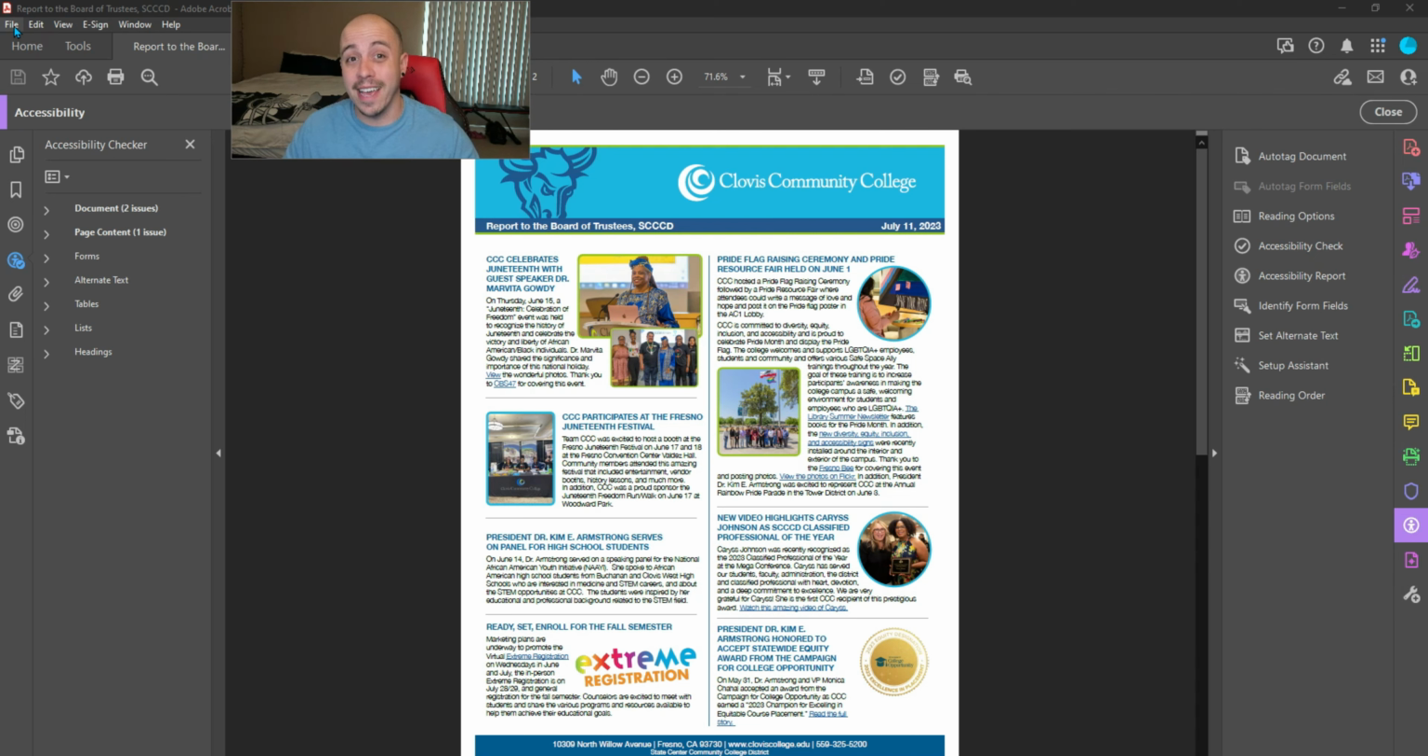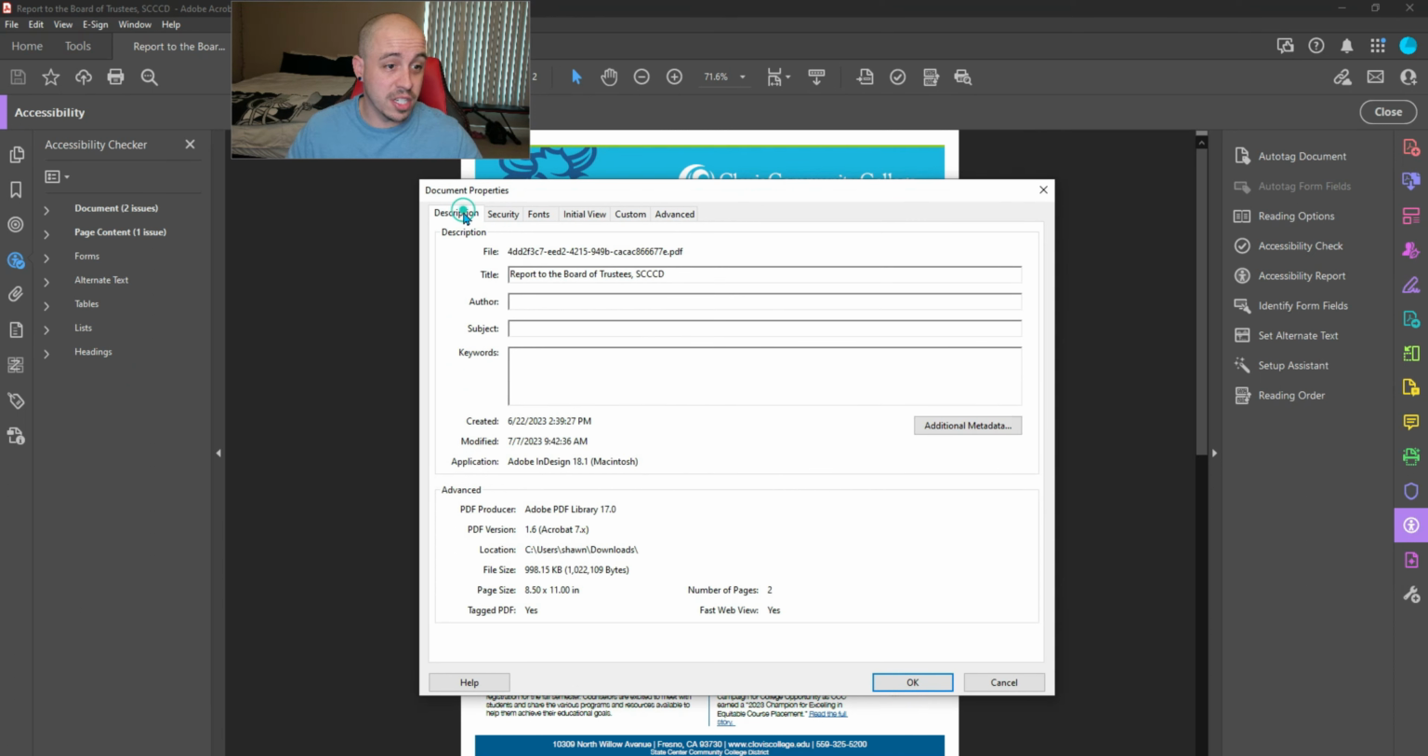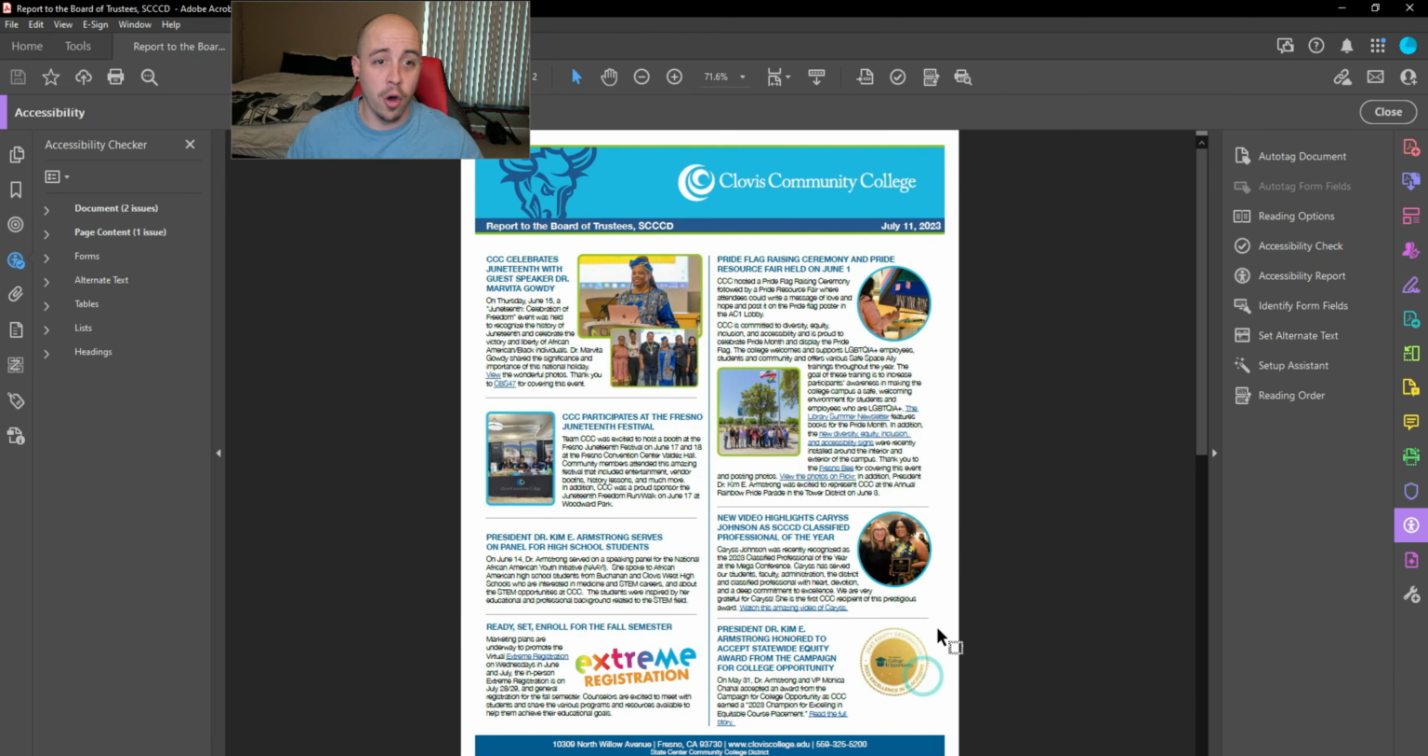Let's check out the metadata. I'm going to select File, Properties, Description. Not too bad. They could put a little more work into the author, subject, and keywords, but it's not terrible, so this is great. We'll select OK.